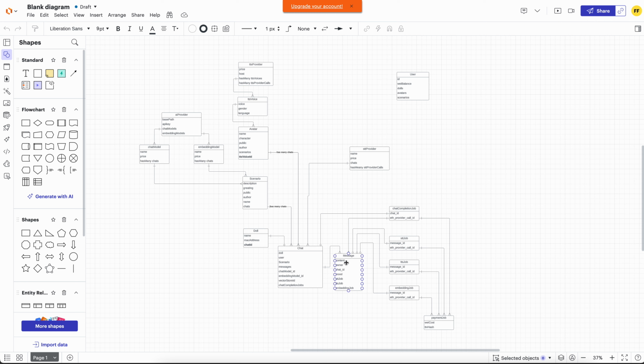So a chat has many messages, and each message can have an STT job, can have a TTS job, can have an embedding job. A speech to text job is created when the user mainly speaks. When the AI speaks, it creates a text to speech job because you want to hear what the AI is saying as audio. And every time a message is created, an embedding job is running to create the long-term memory.